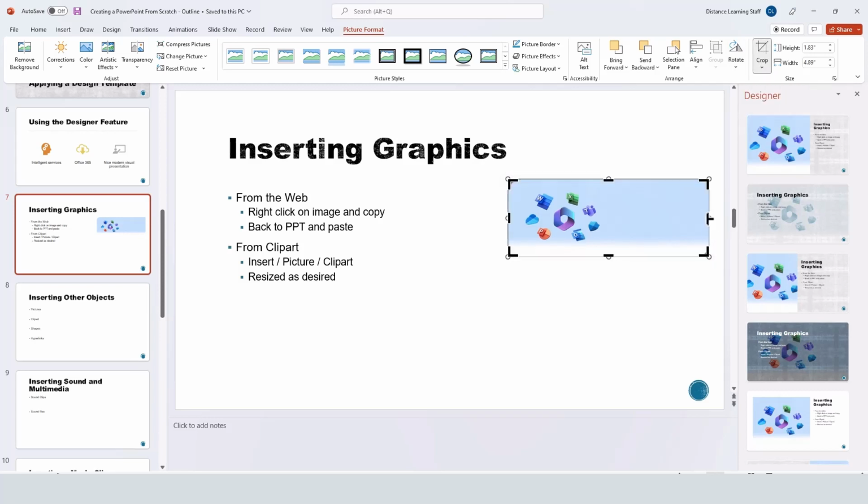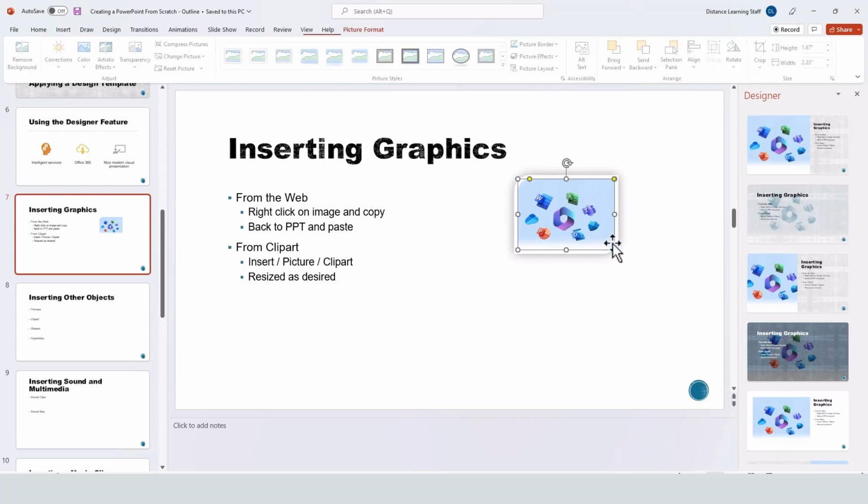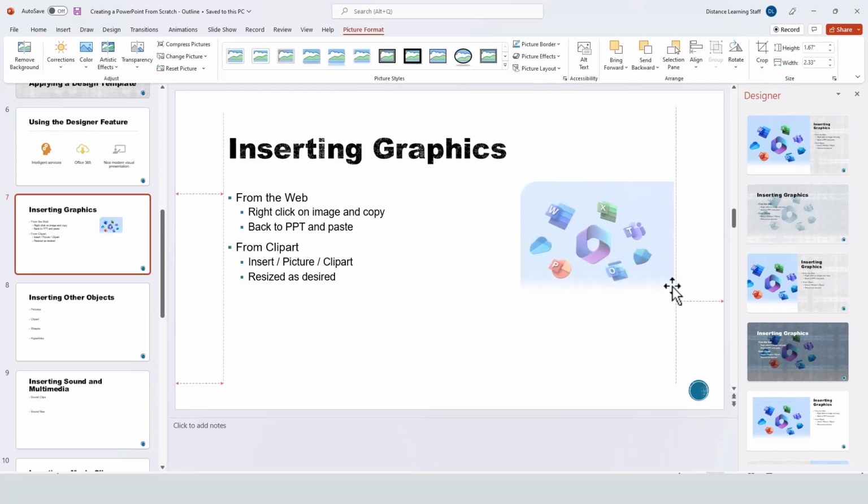Now at this point, we can move the handle here on the right-hand side and bring it more toward the left. We can adjust the other handles as well if we wanted to, and then press the crop icon again. Now that the image has been cropped, we can resize it as necessary.